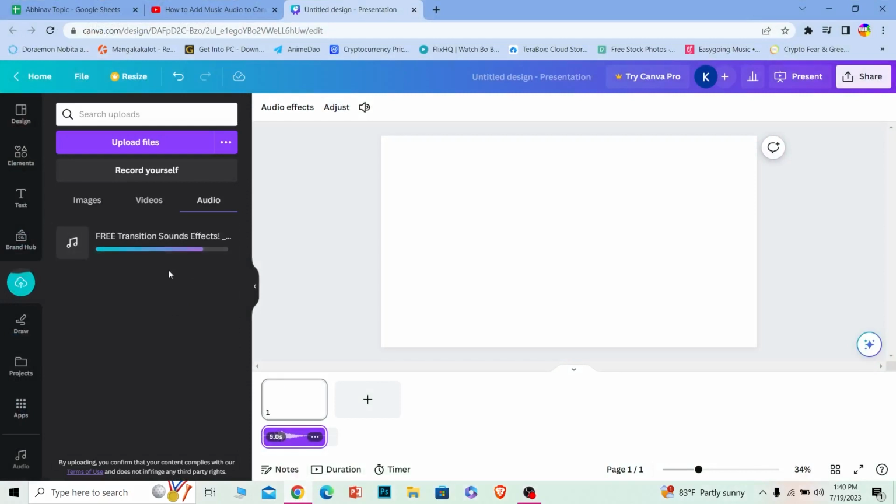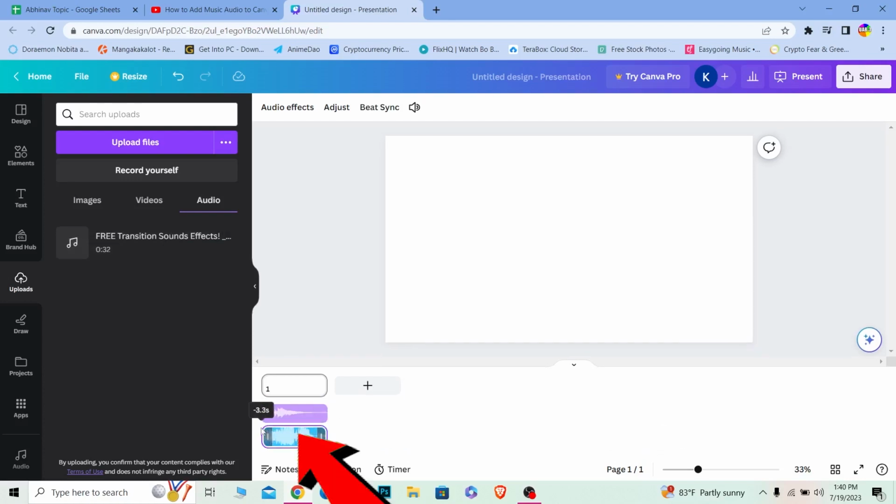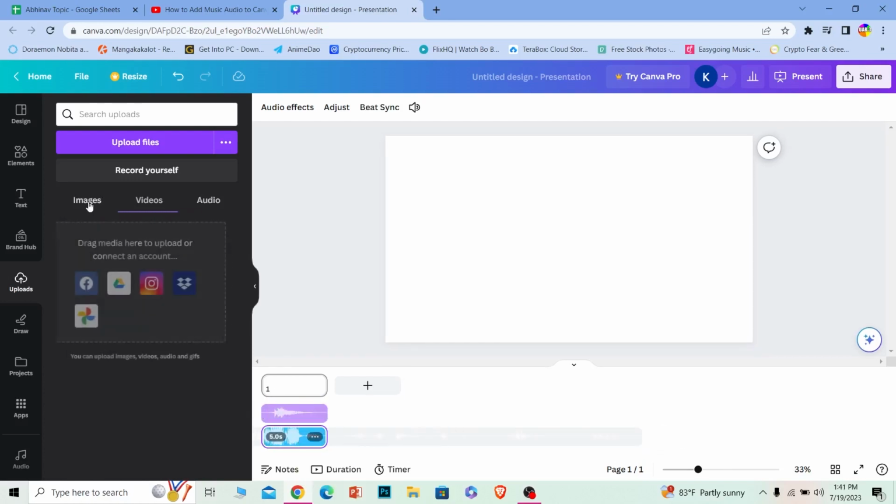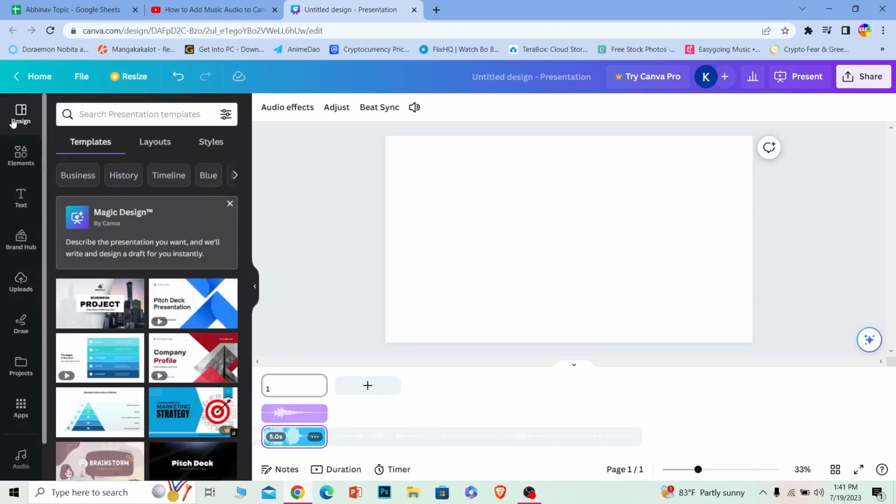Once I do that, it'll start uploading. Let's wait for some time until it uploads, and after it's uploaded, I can just click on it and it's going to be added over here just like this, as you can see. So yeah, that's how you can use audio on Canva or add music on Canva.